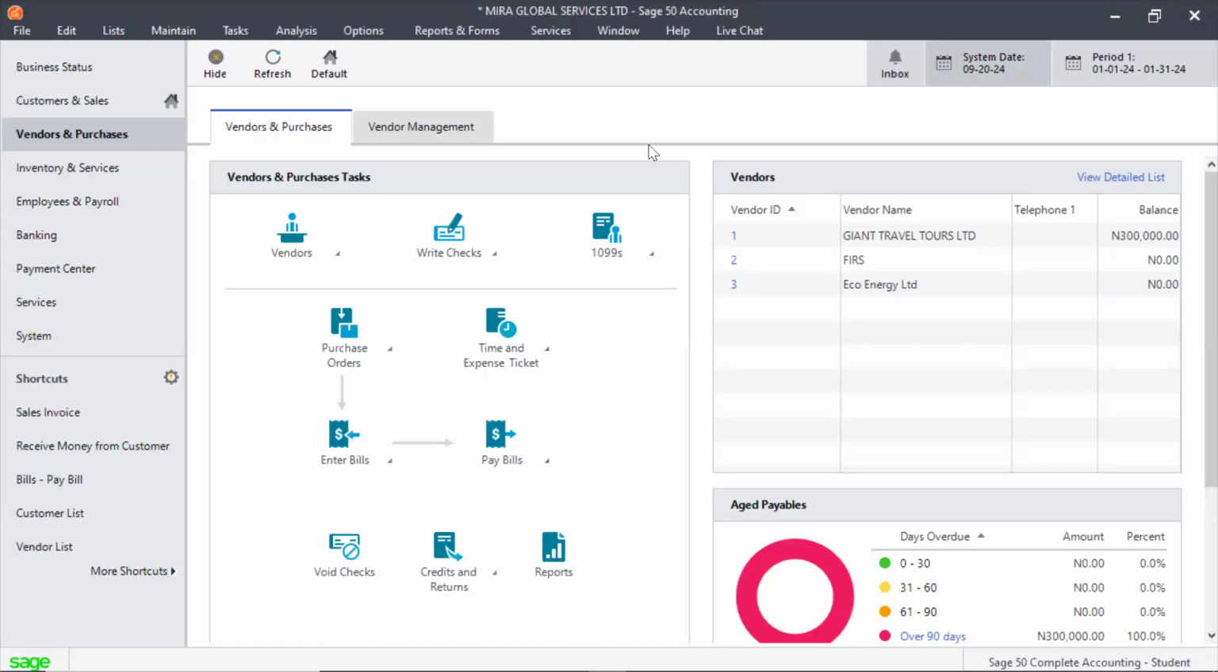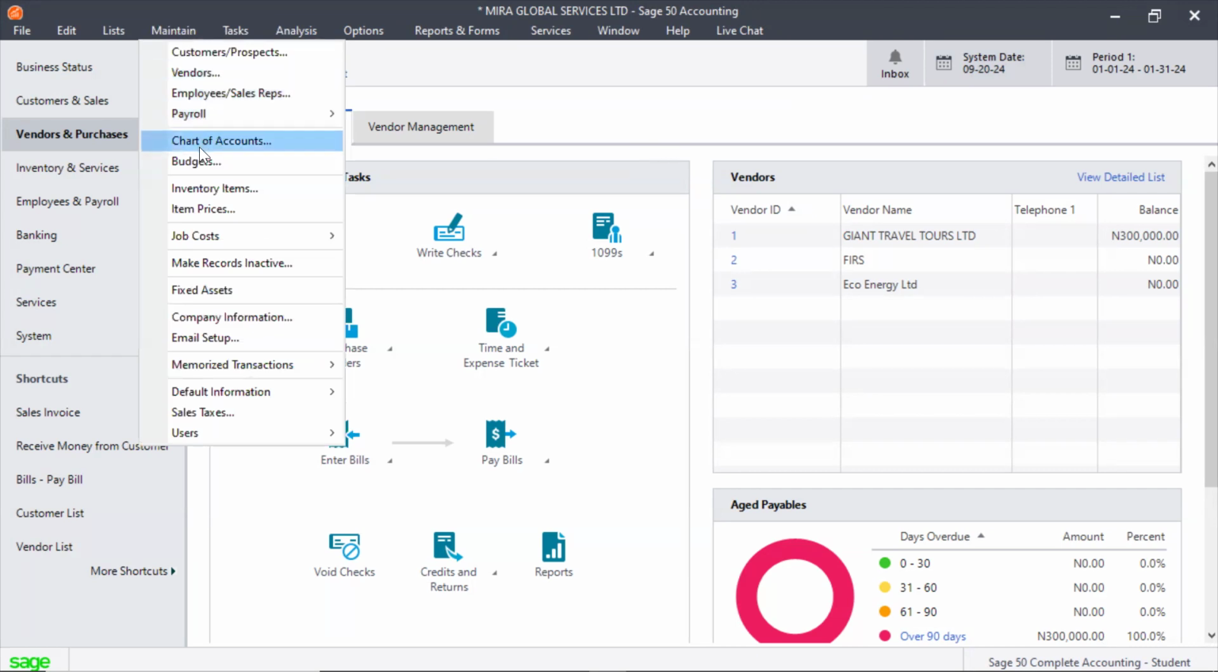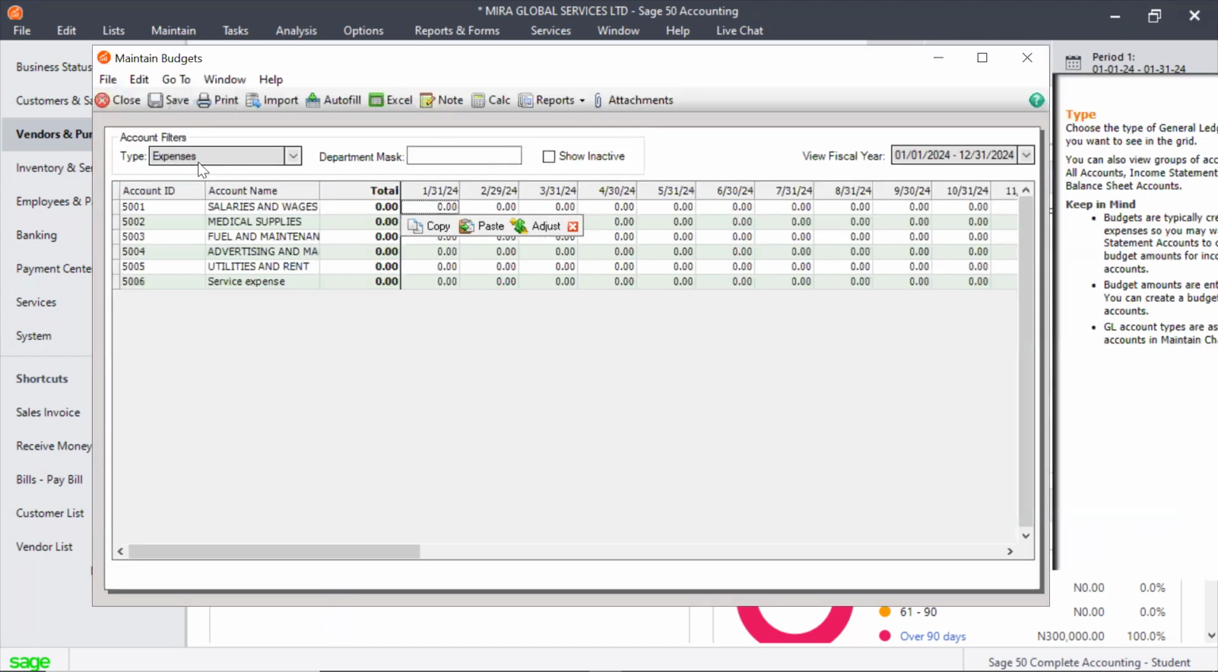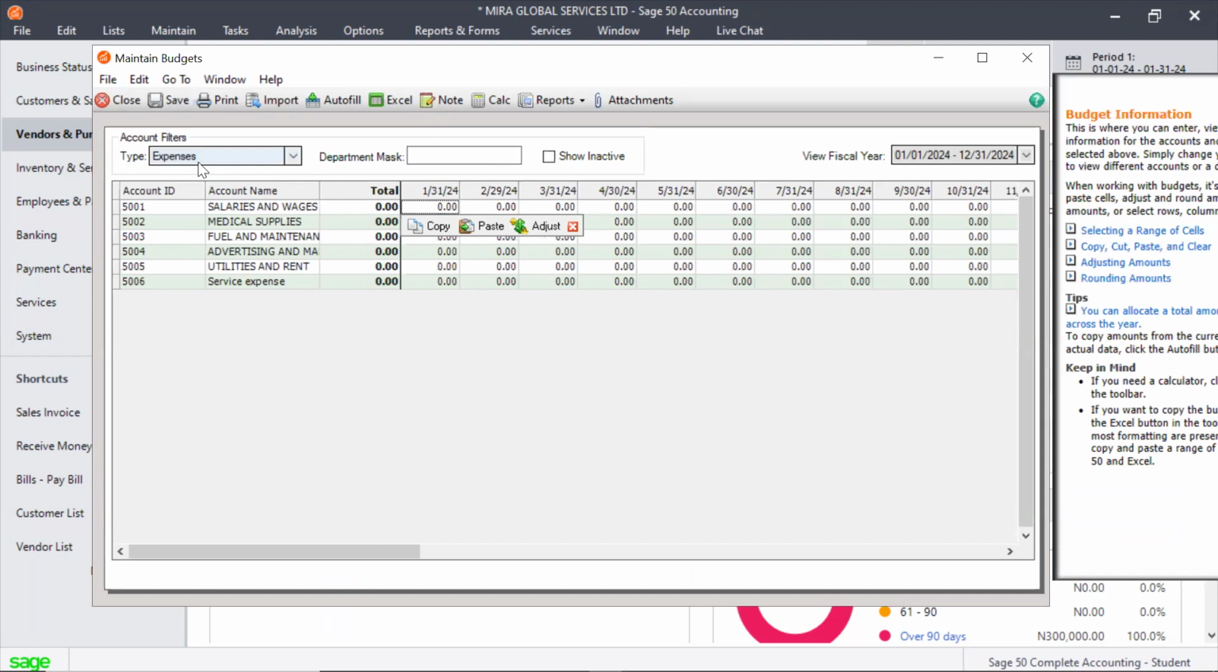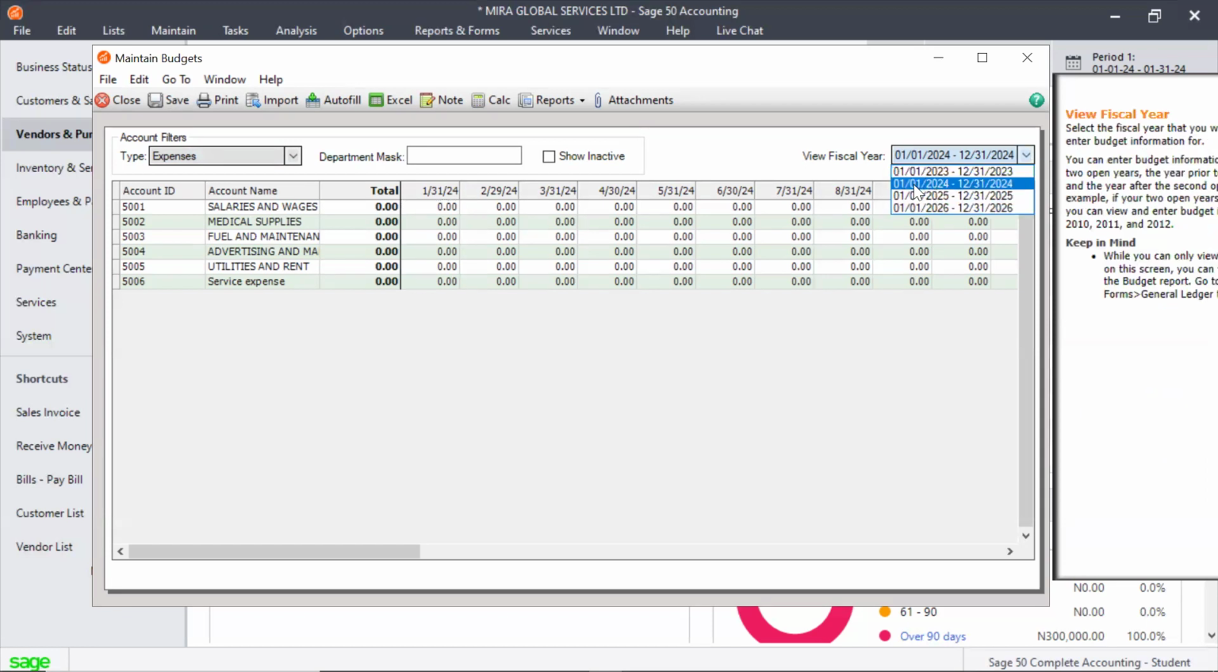Steps to create a budget in Sage 50. Step 1, navigate to the budgeting section. Open your Sage 50 and go to the Maintain menu. Select Budget. The screen opens on a new window called Maintain Budget. The first thing you have to do here is to come towards your right and choose the fiscal year for which you are budgeting. So you click and select the fiscal year. I'm selecting 1st of January 2024 to 31st of December 2024.